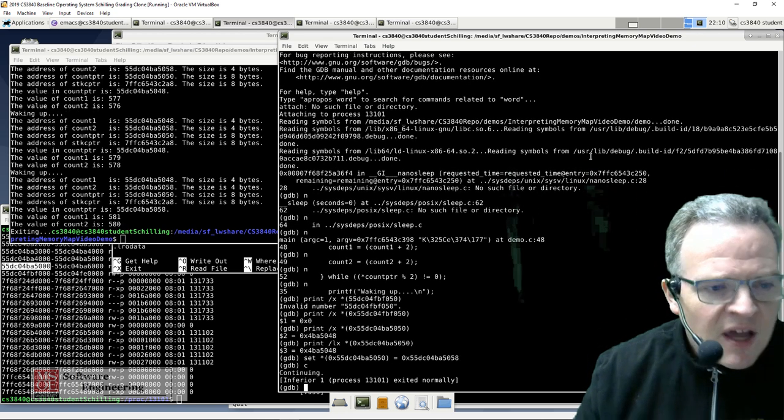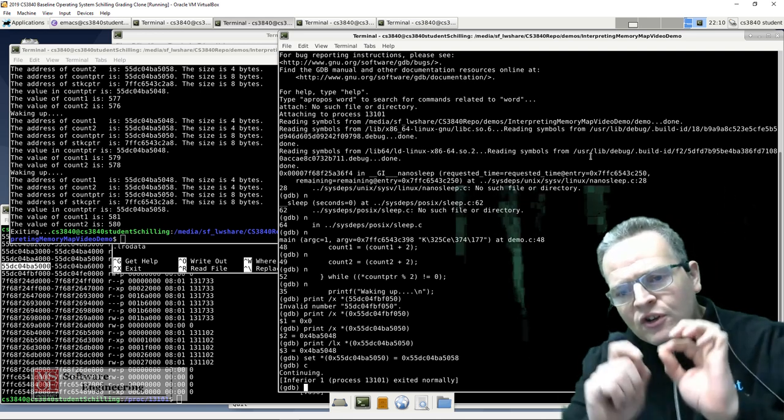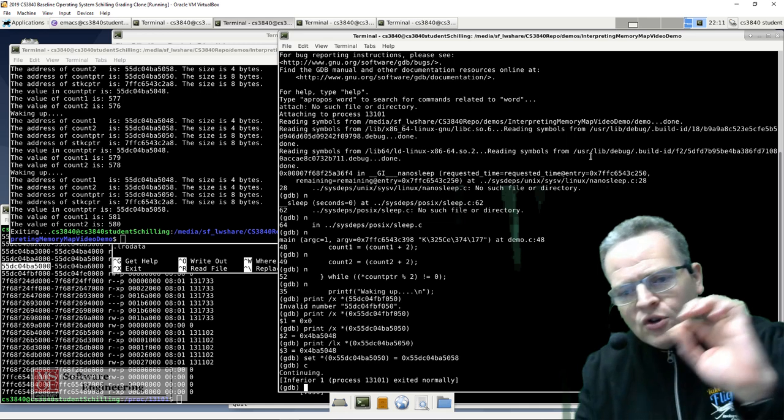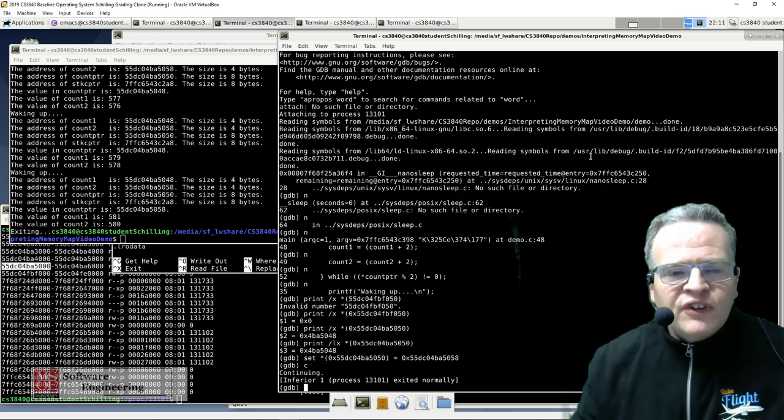It will continue. And we see that the program exited because what I did is I changed the pointer so it was pointing from one value to another value. So what have we seen here?